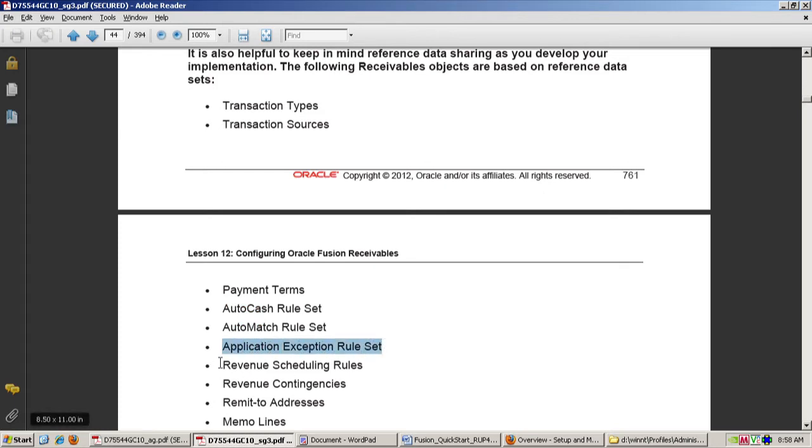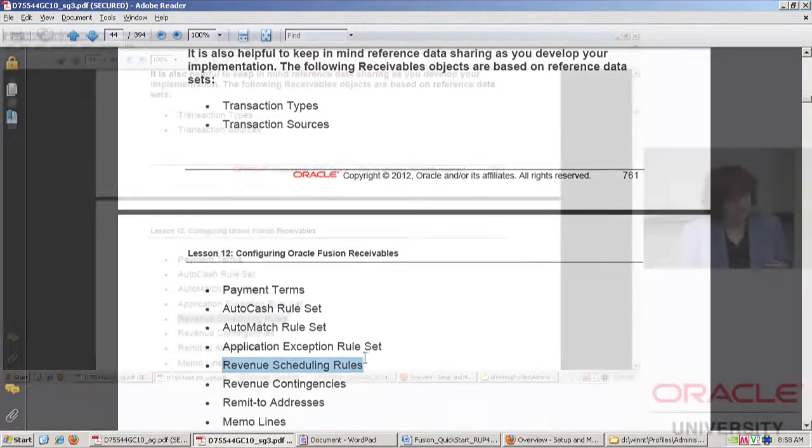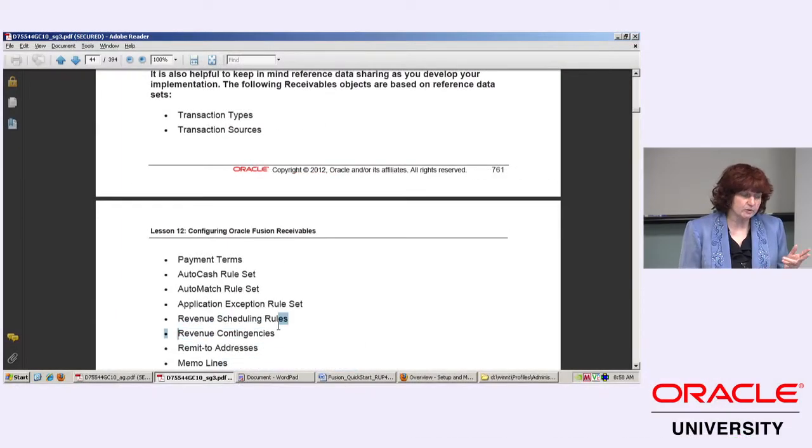We can set up revenue scheduling rules and revenue contingencies. We've already talked a little bit about revenue contingencies. We've got the rule in place that ownership does not pass over until I actually sign on the dotted line that I've received it, at which time we're expecting payment, and then we can go ahead and recognize the revenue.